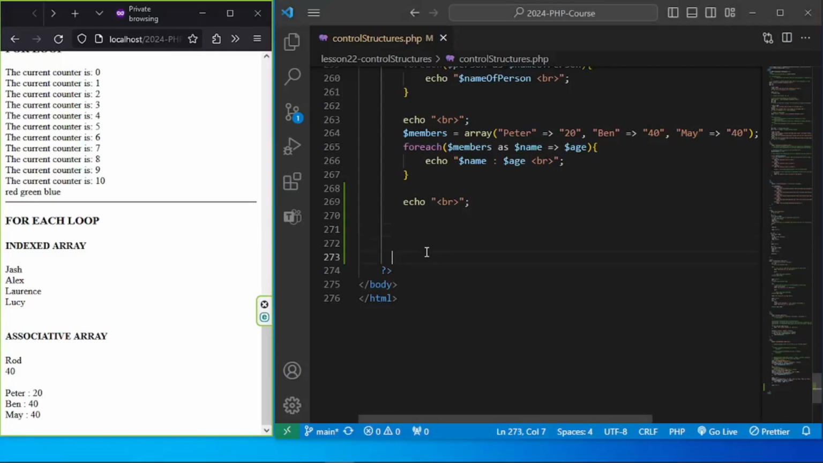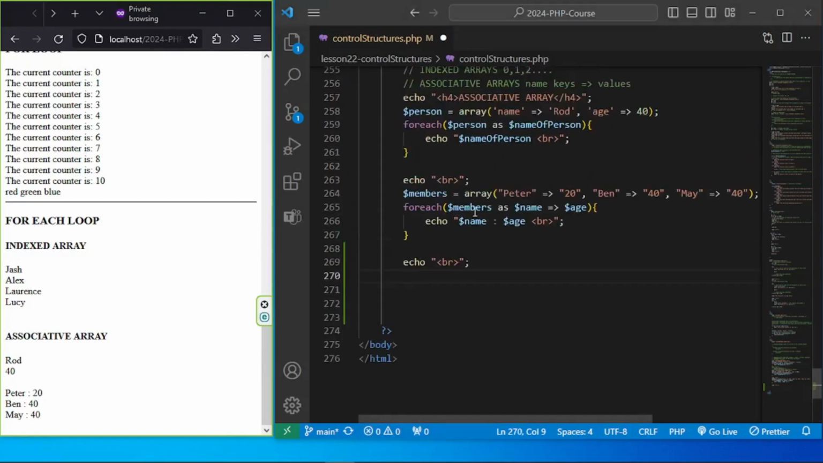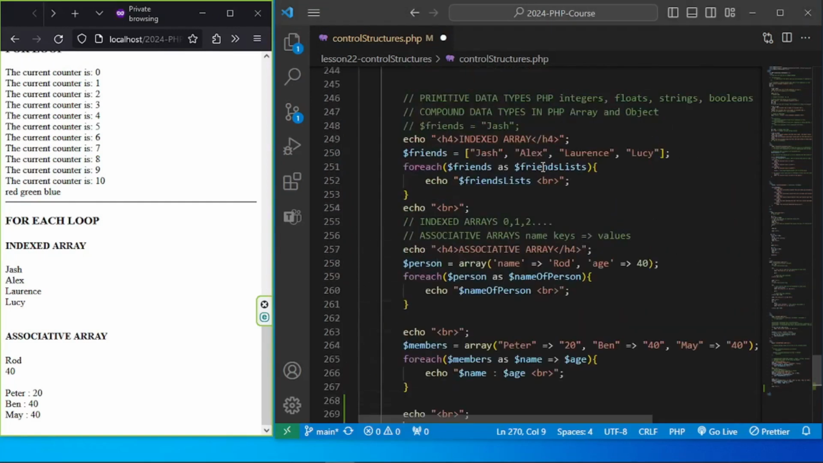Okay everyone, so in this next lesson, let's try to work with some more examples of the for each loop, and let's also look into how we can nest loops inside of the PHP language. So one thing to take note of, when we declare our arrays, it doesn't have to be in a single line as what we have here in line 250.